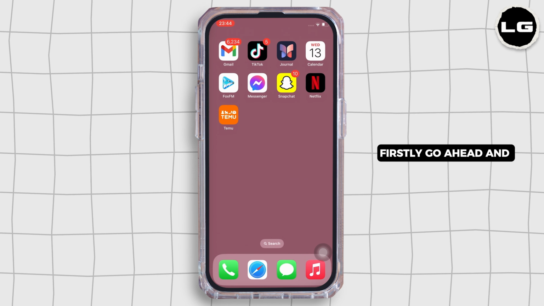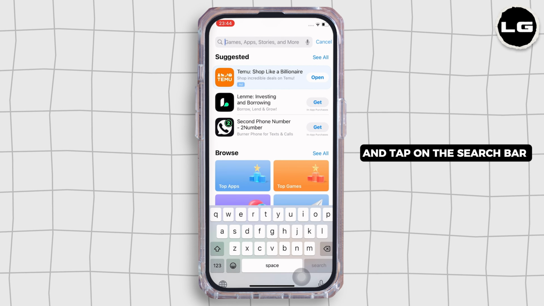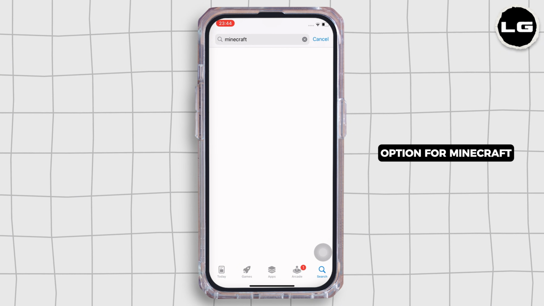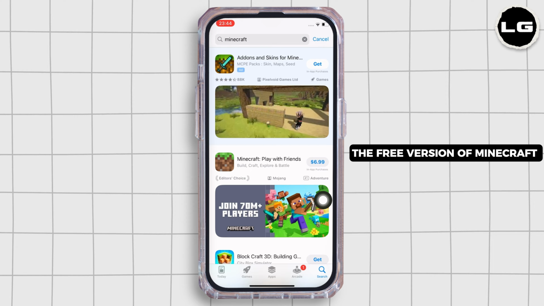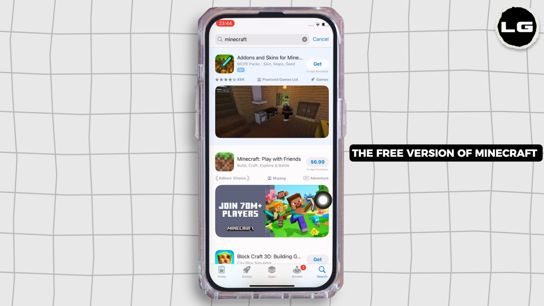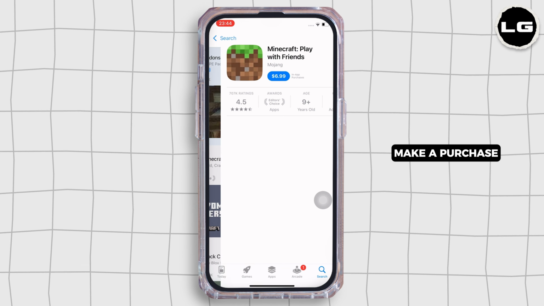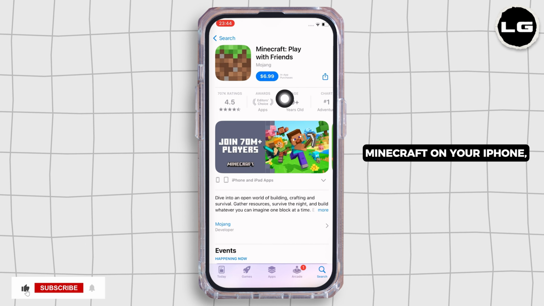Firstly, go ahead and open App Store on your device and tap on the search bar and search for Minecraft. You will then see the option for Minecraft. Tap on that, and as you can see, the free version of Minecraft is not currently available, so you will have to make a purchase in order to download Minecraft on your iPhone.